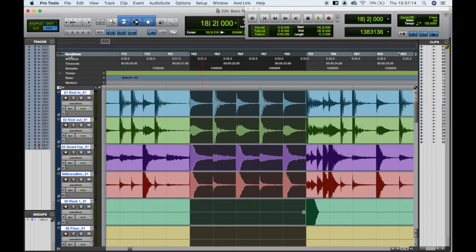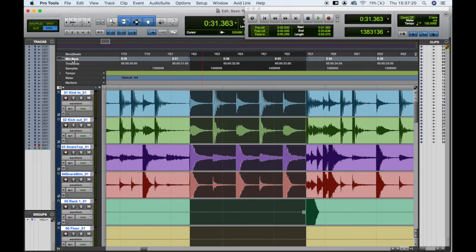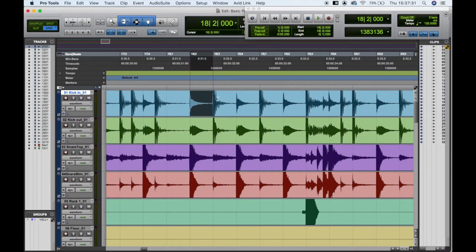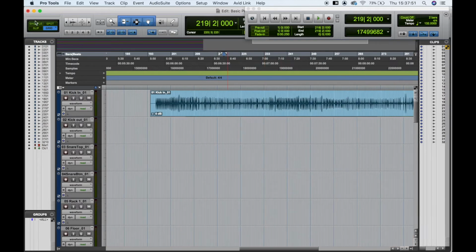So up here, the grid at the moment is selected to bars and beats. We can actually change this to time code, minutes or seconds, but bars and beats is very useful when music is recorded to click tracks, for example. So with grid selected on, I can make an edit at any point and it will jump from one beat to the next beat. The next one I'm going to show you is this shuffle mode.